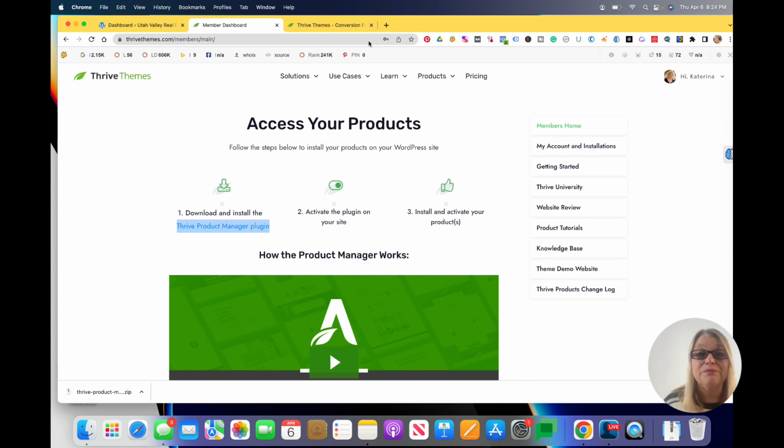It's really cool. There are so many things that Thrive has to offer, which I will show you in case you don't want to stick around for that. I'll show you some of that, but first I want to show you how you download it. So you're on here, and it says access your products, and I have the Thrive Product Manager.